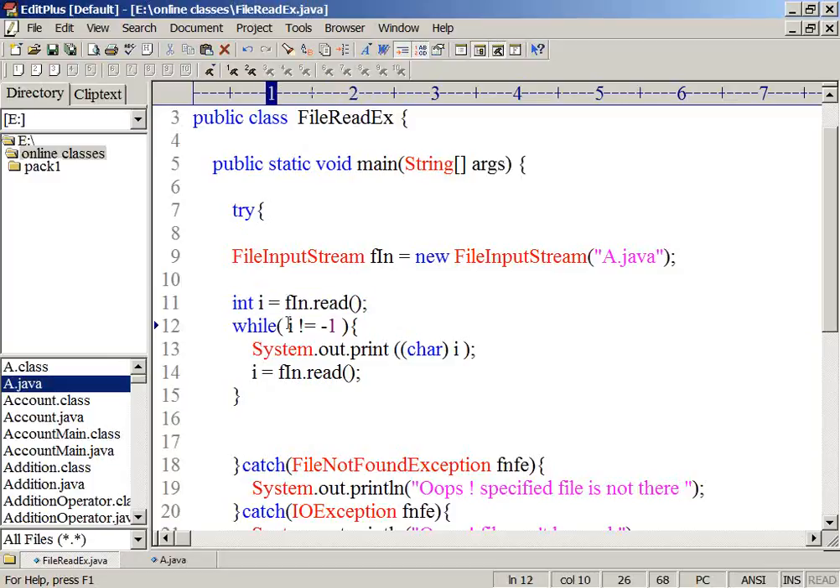But before entering the loop itself, I am reading the first character. I am validating with what? Whether it is -1 or not. If it is -1, then it will not enter. If it is not -1, then it will enter. Right? So you can see, it reads the data always in the form of integers. Then while you print it, you need to downcast it to what? Characters.